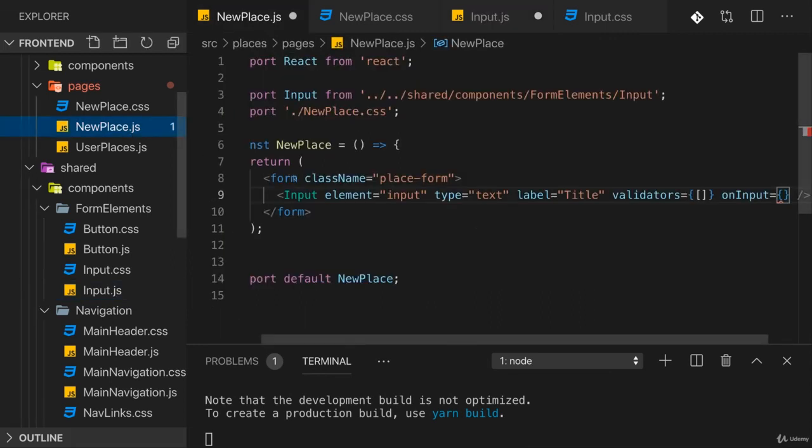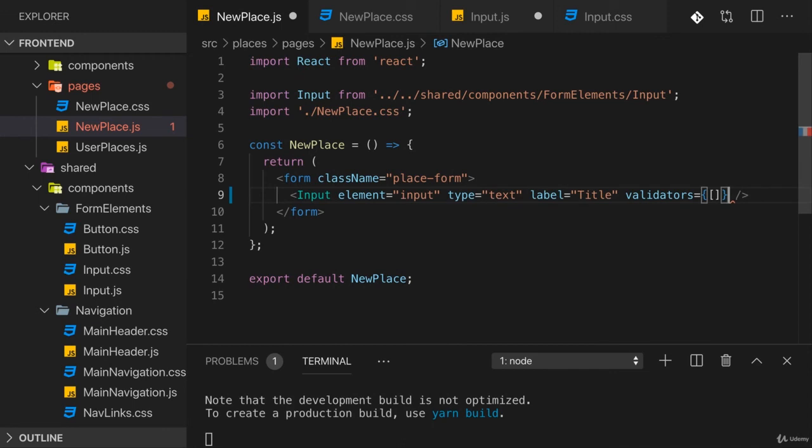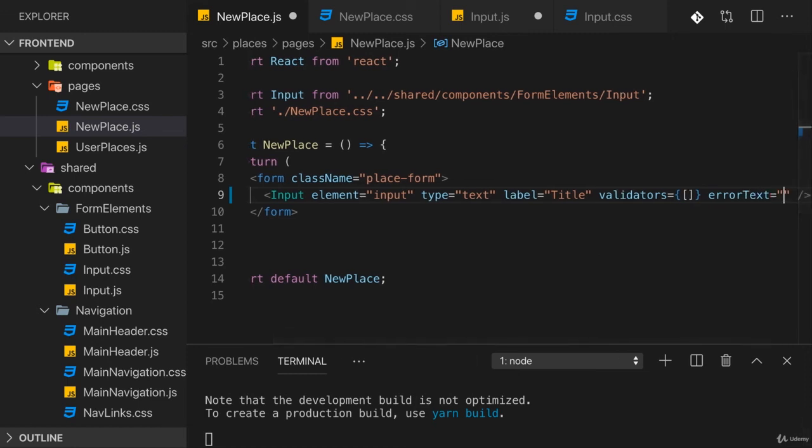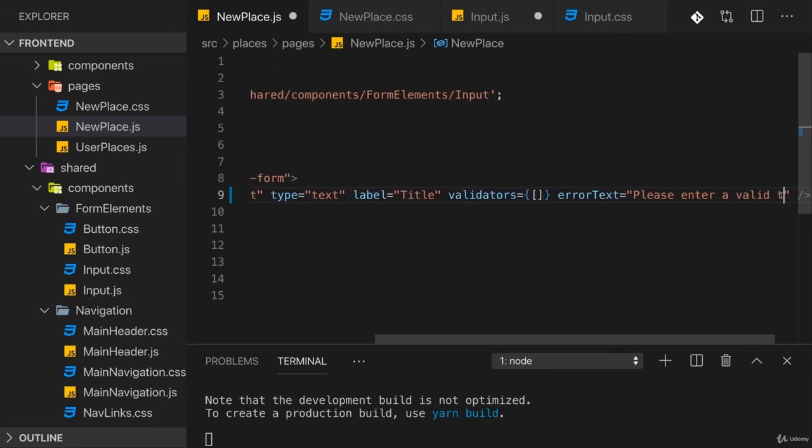With that, let's go back to new place and use the input appropriately. Validators is not something we use yet, so passing in an empty array is okay. On input, we can't specify this yet, because at the moment we don't really have a mechanism of feeding the value and the input validity back to the parent component. But what we can and should provide here is an error text, which I'll here set to "please enter a valid title".